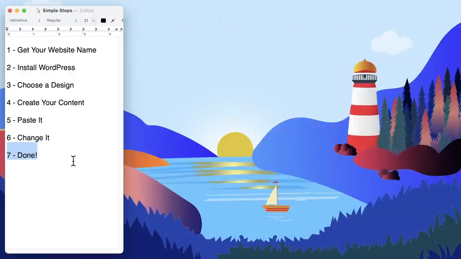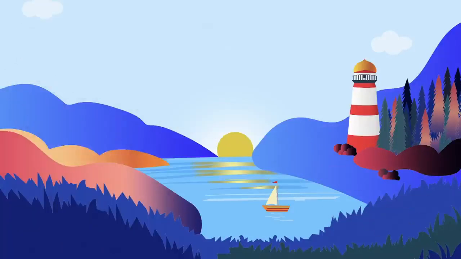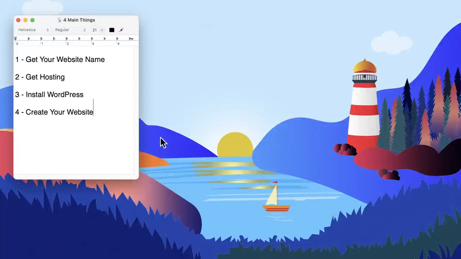So let's do step 1 and get your website name. And maybe the most important thing, let's figure out how much everything is going to cost. So we need to get 4 things, and 4 things have a potential cost.